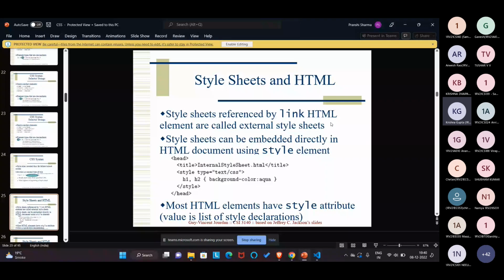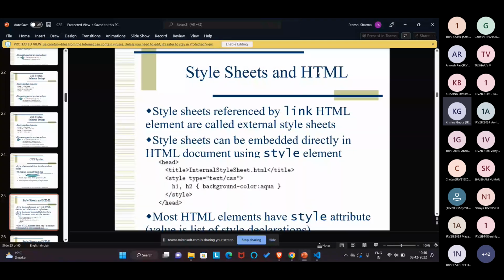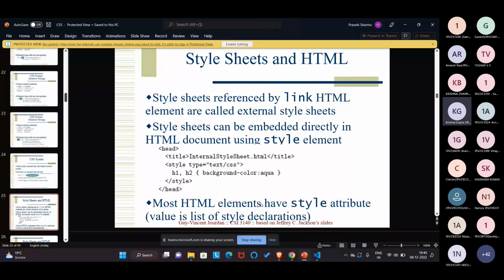A style sheet can be embedded directly in the HTML document using the style element. One more thing to note: you can edit your style sheets in your HTML, but I will not suggest writing everything in your HTML. It will make your HTML look untidy, and it is hard for another developer to see and edit your code. As a developer, we have to write code that is understandable to other developers too.